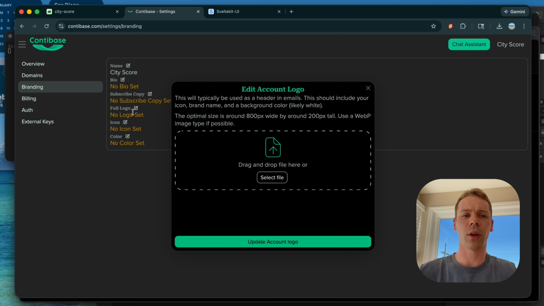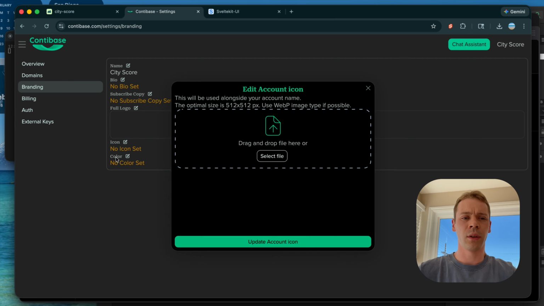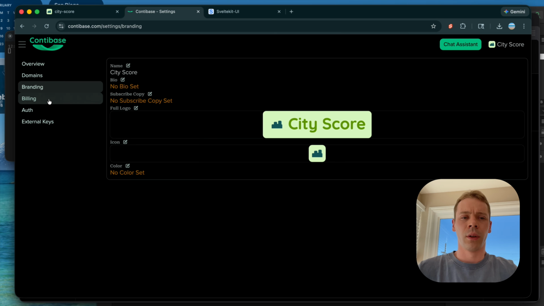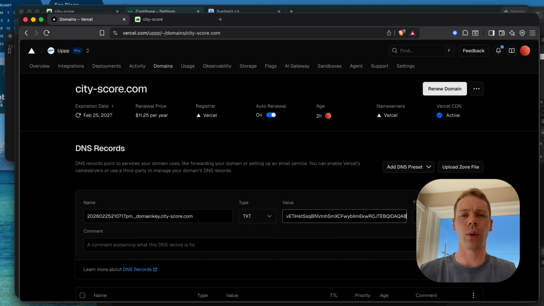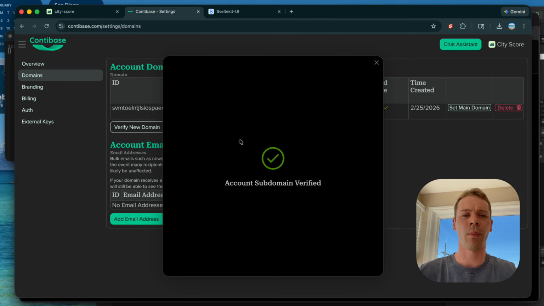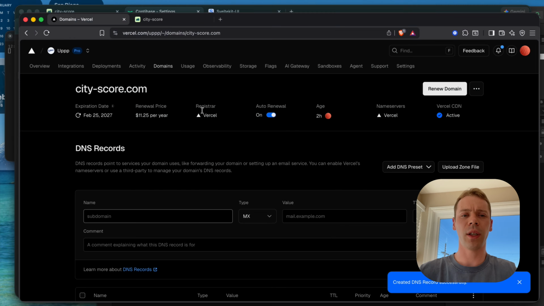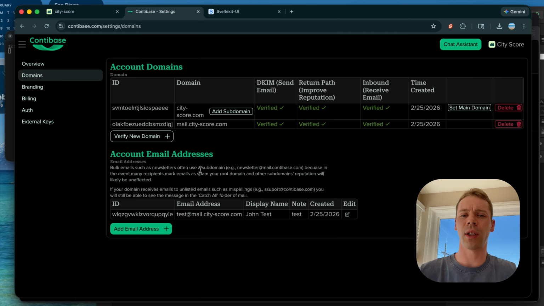Let's add our branding to our Contibase project and connect the domain to Contibase to enable sending and receiving mail. Generate an email address and ask Codex to send an email for you.